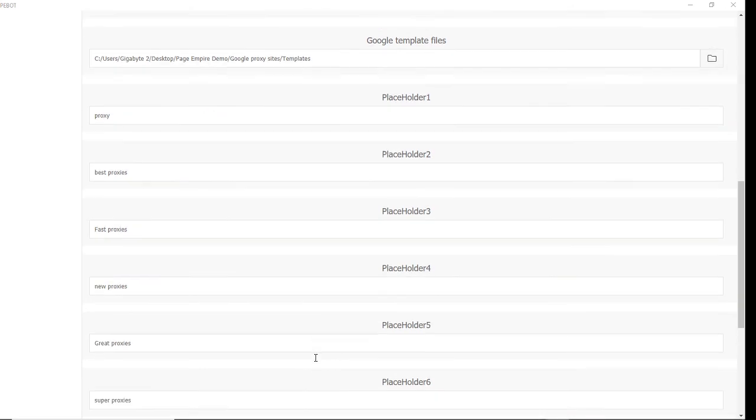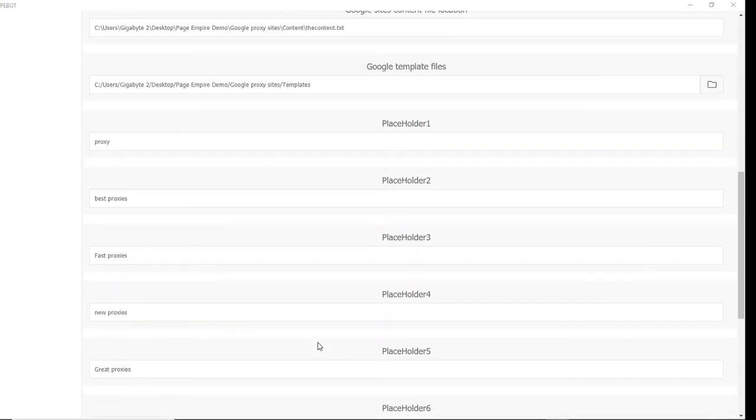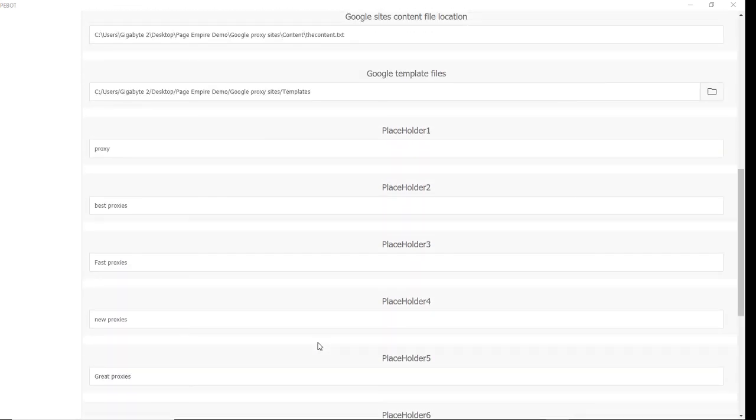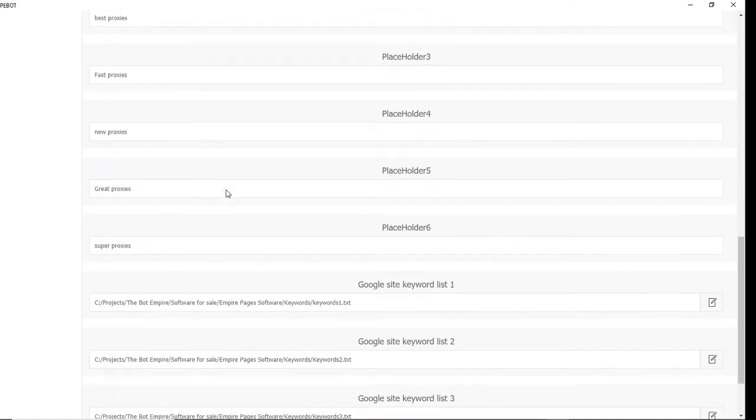Now, remember on the template I said there's a list, and then inside had the placeholder 1, 2, 3, 4, 5, 6. Well, this is where you set that up. Again, covered in the Google Sites video. But you can use spun text here. So I could put proxy, fast proxy. Wherever you put the placeholder, like placeholder 1 on the page, this is going to use whatever content you put in here.